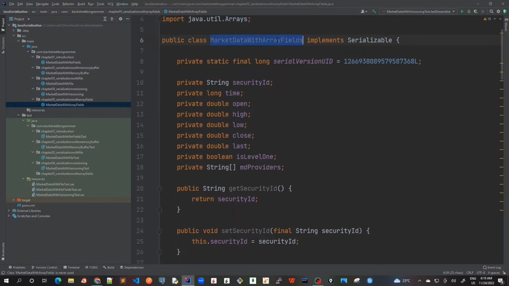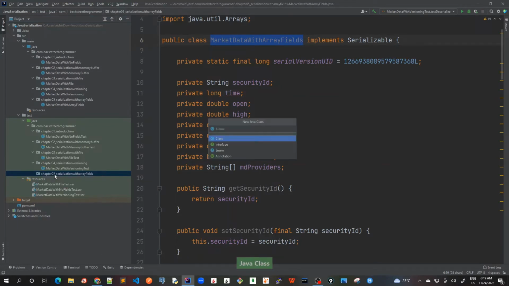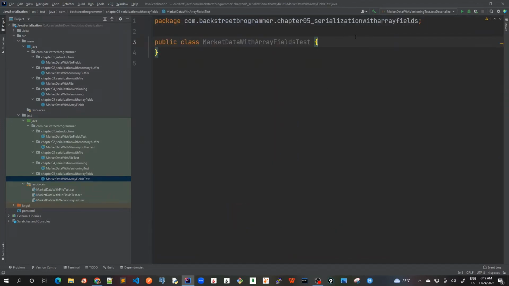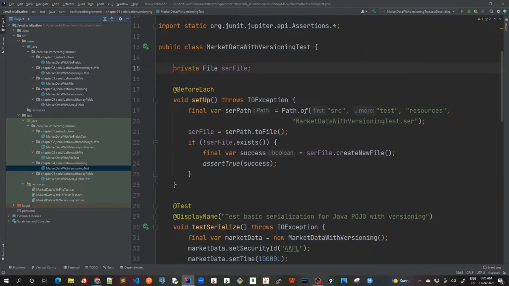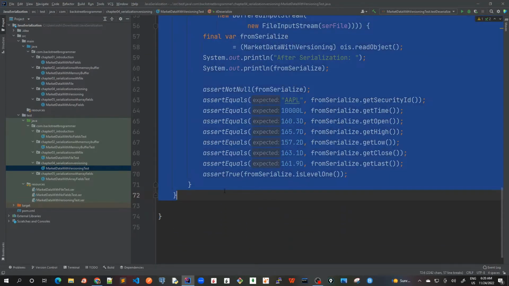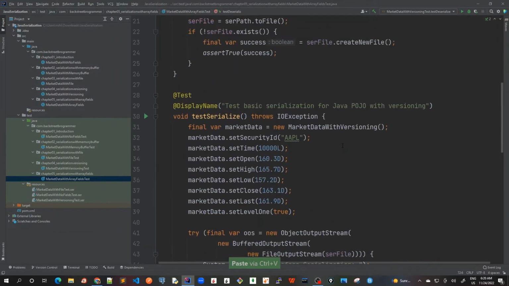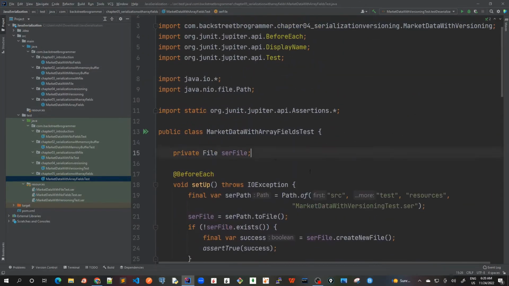Now let me create a similar test class here. Alt Insert, I'll go to the test package, Java class, and I will write MarketDataWithArrayFieldsTest. To save some time, I will copy the previous test class unit tests and the setup method, and then we will make the changes that are required for this particular array fields test. So let me first copy this. Okay, so I copied from the previous, and now let me make some changes here.